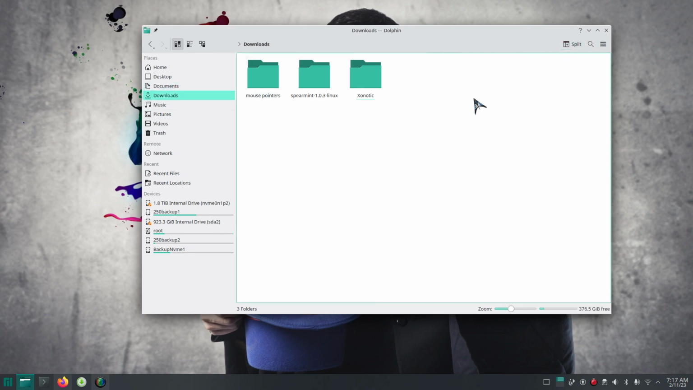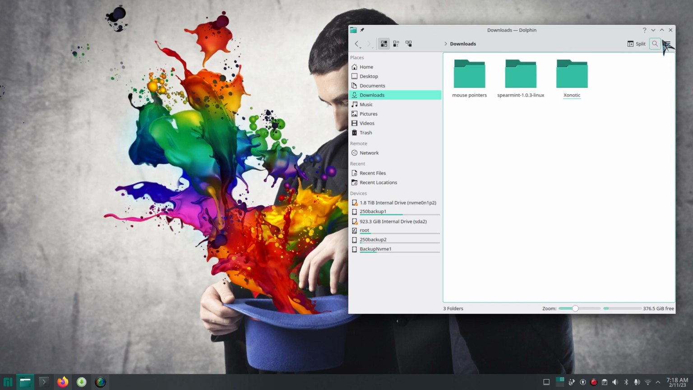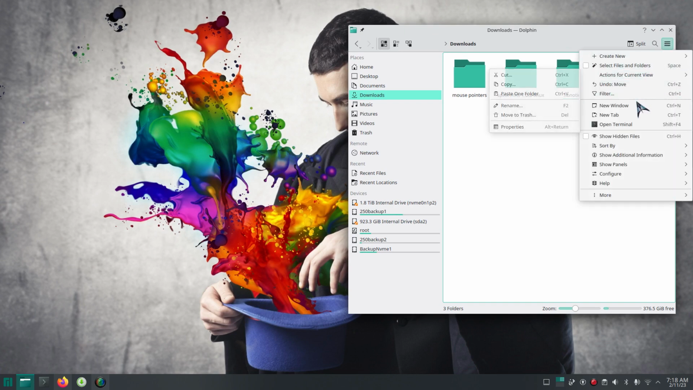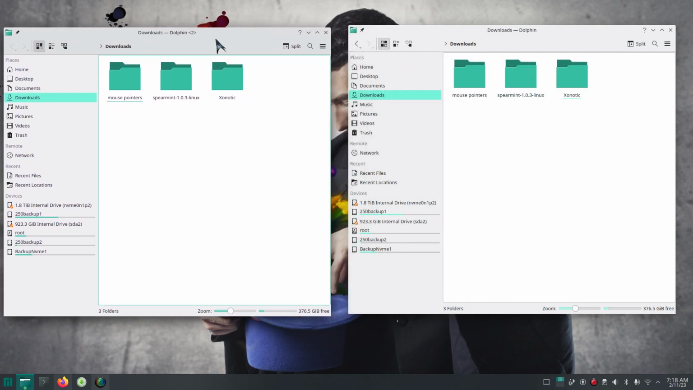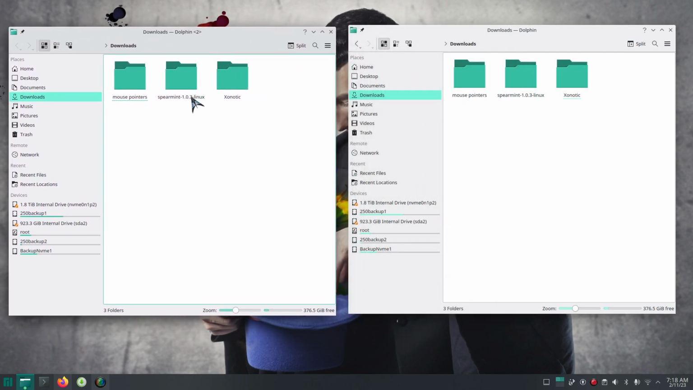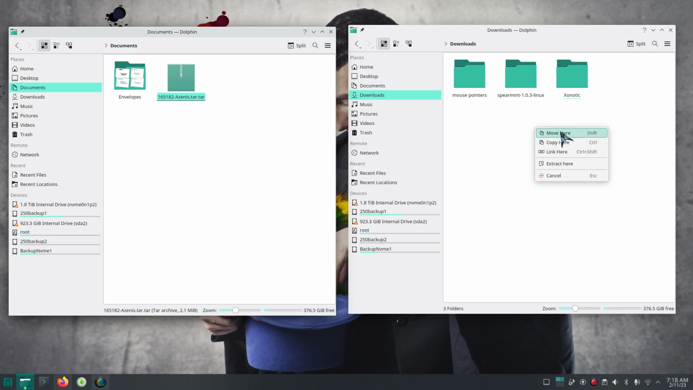So I'm going to close the double pane, resize this window just because of the screen size. And then I'm going to create a new window. That creates another box. I'm going to put these side by side. So I'm going to take this one and click on Documents. I'm going to click this one and leave it on Downloads. I'm going to drag this file back into Downloads. I'm going to move it here, not copy it. You have a choice. You can also use your keyboard.